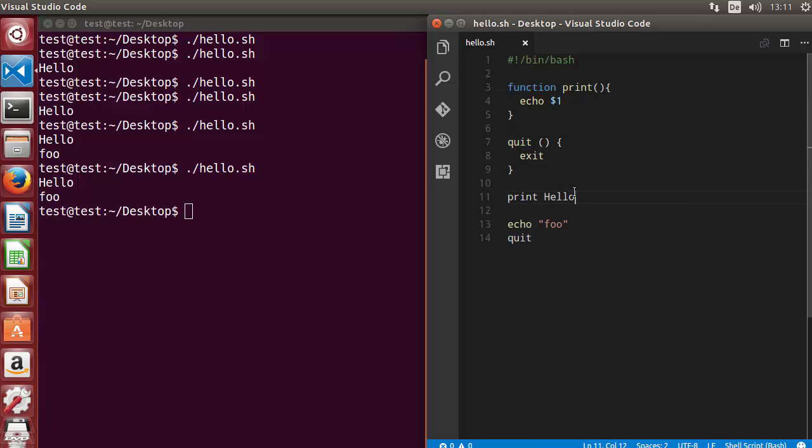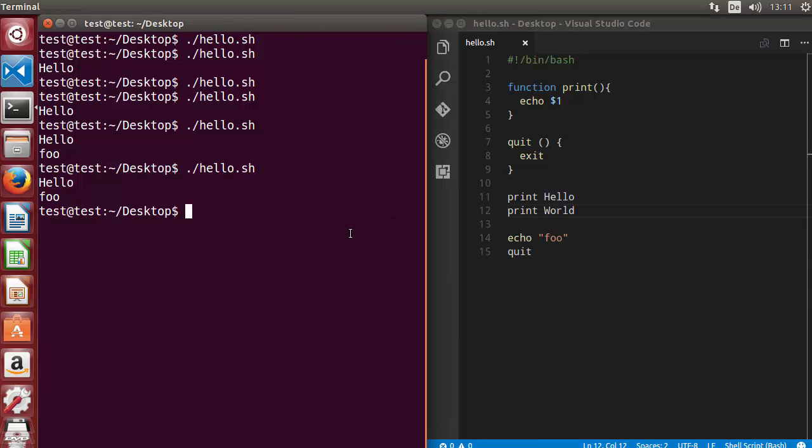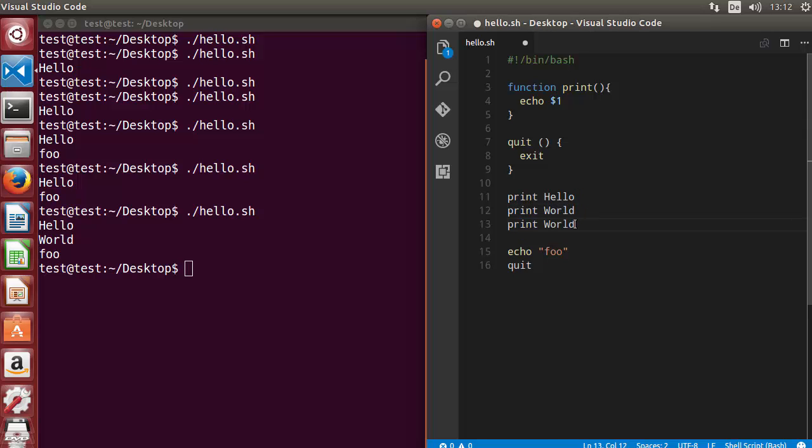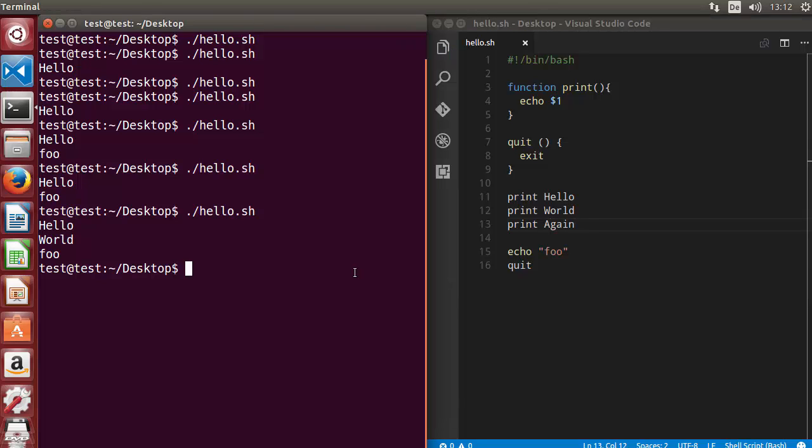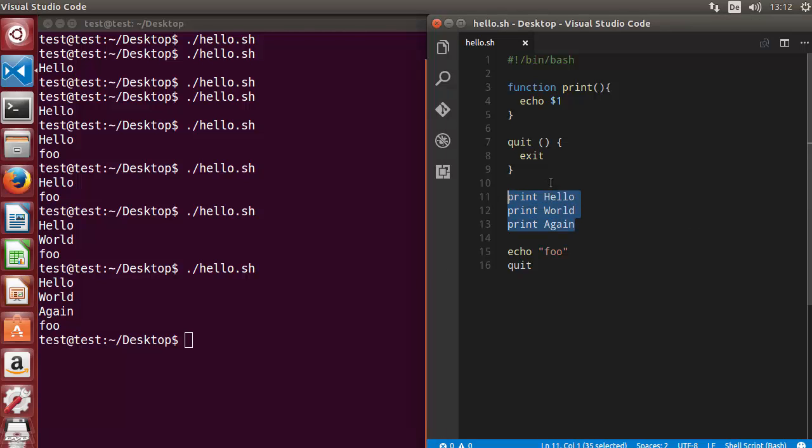Now we can call a function multiple times. So we can say hello world here, and then you can see it prints hello and then world and then foo, right? So you can call it multiple times. So hello world, and then we can say it again here, and then we run the script and it says hello world again. So you can call a function multiple times with multiple arguments, and you can call the function in sequence.